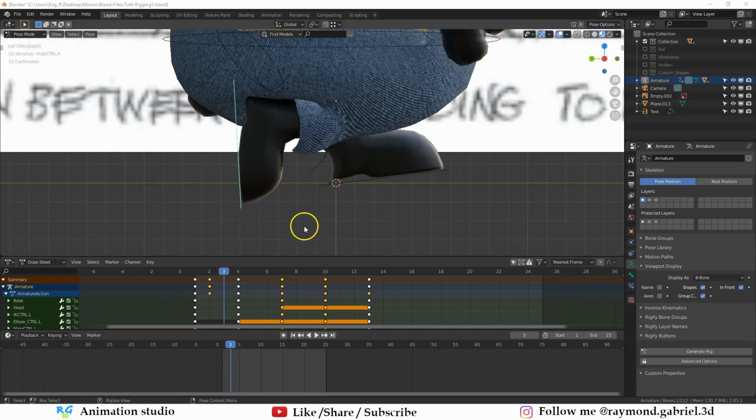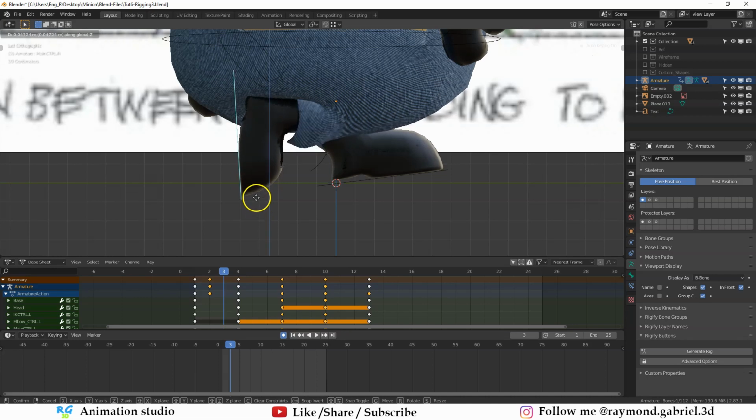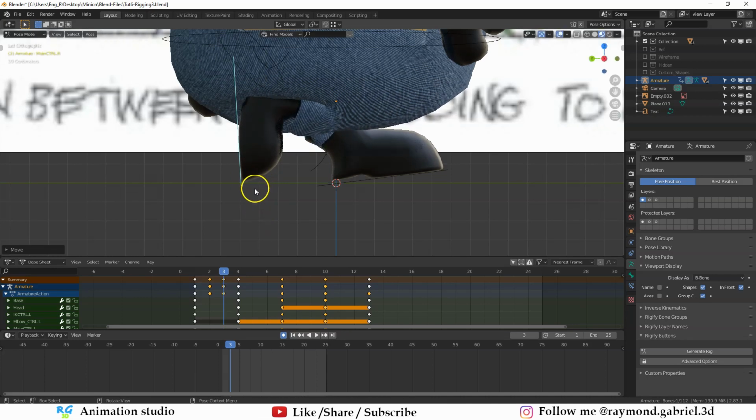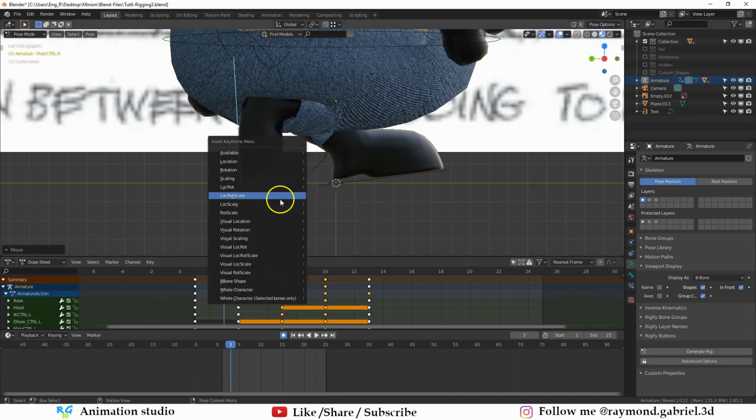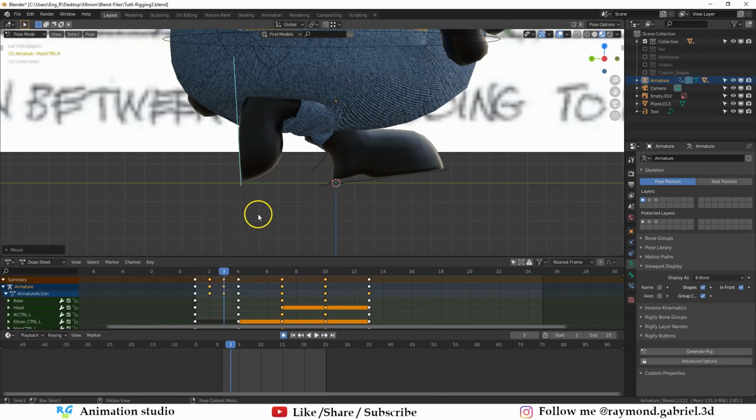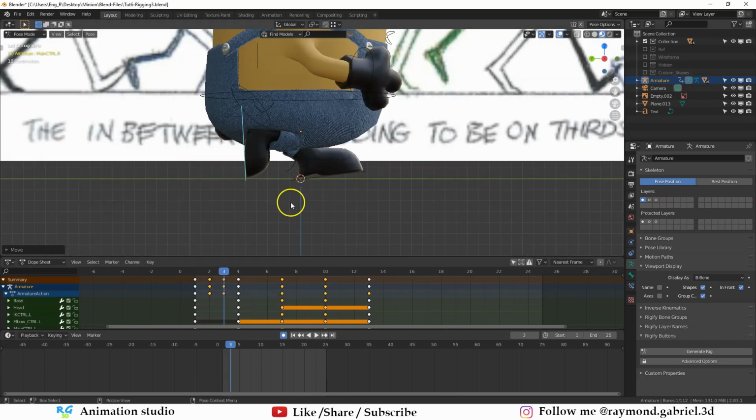You can also press this toggle, auto keying, which will enable you to add a keyframe when you move a bone. So if I selected this bone and moved it on the Z axis like that and press the left key to confirm the new position, you will see that the keyframe has been added automatically without manually pressing I then adding a keyframe here. So that is just another way of adding keyframes, which will make posing your character a little bit easier.